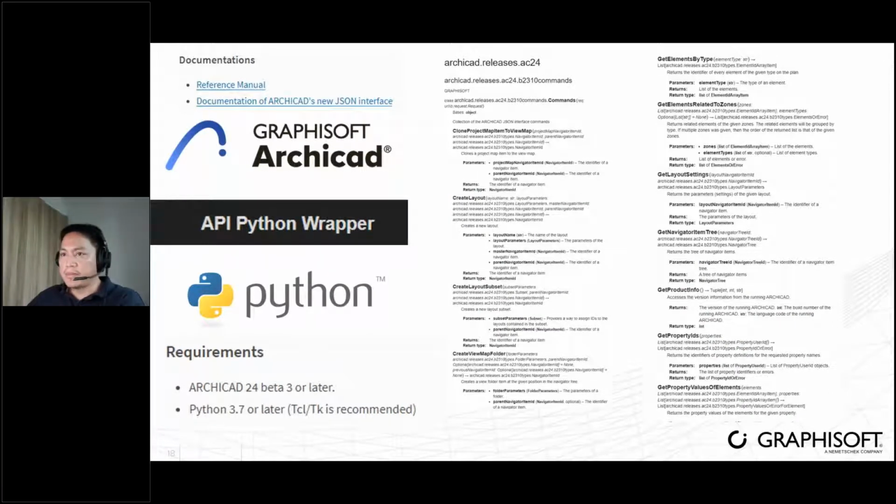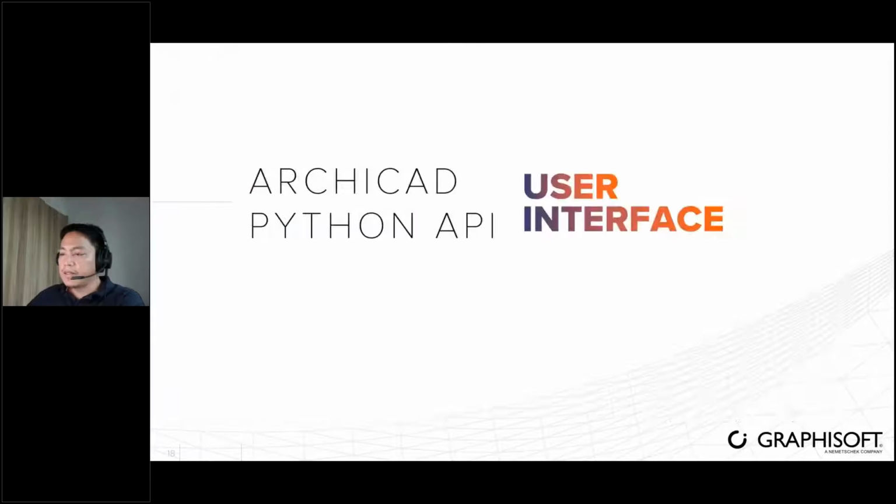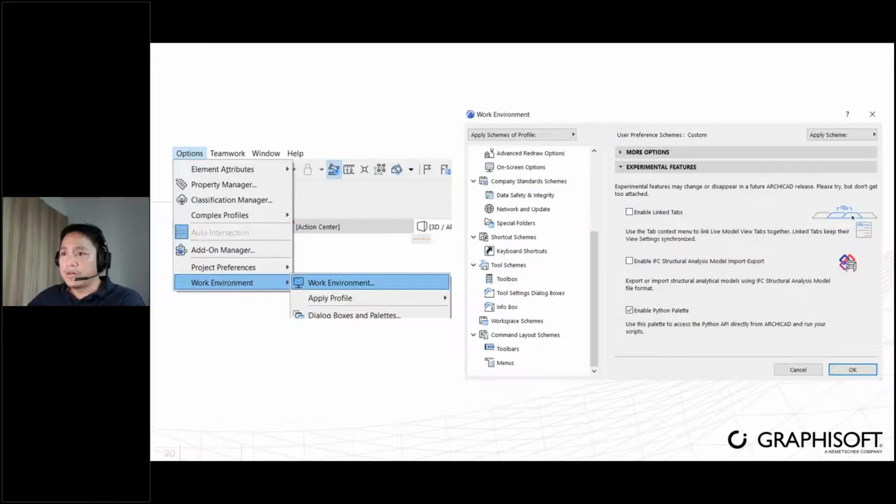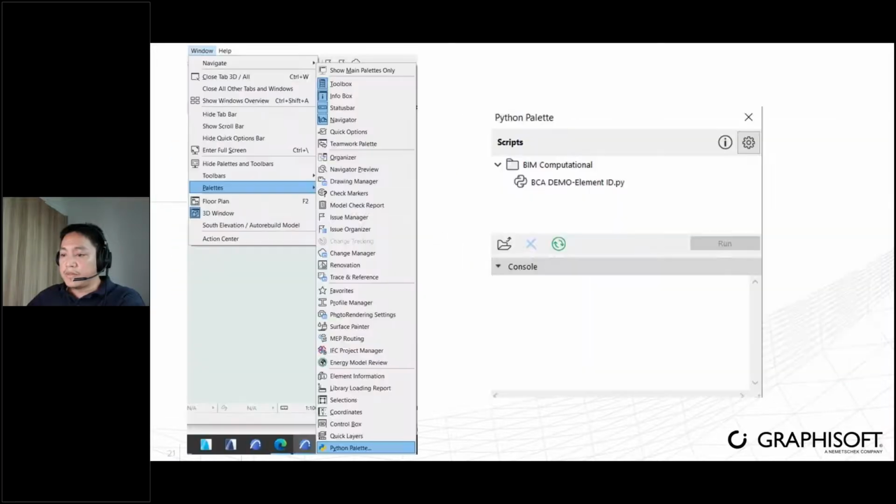For those who don't know, we have documentation for Python as well. Just check our website. Then let's talk a little bit about the interface before we go through the script. The Python user interface is really straightforward. You just need to go to the work environment, making sure that you enable the Python palette. Then go to Window, Palettes again, turn on the Python palettes, and that's it.